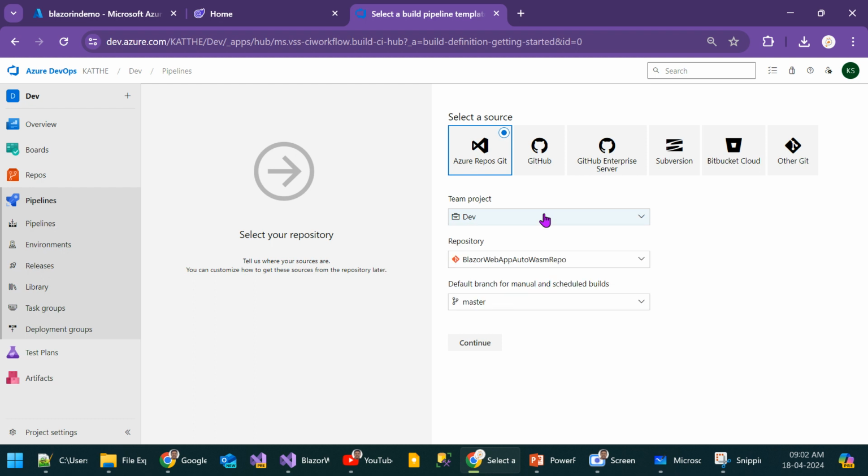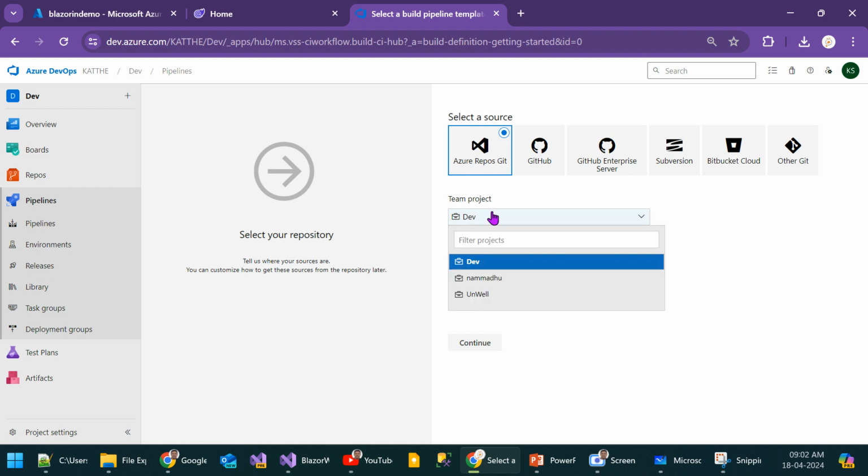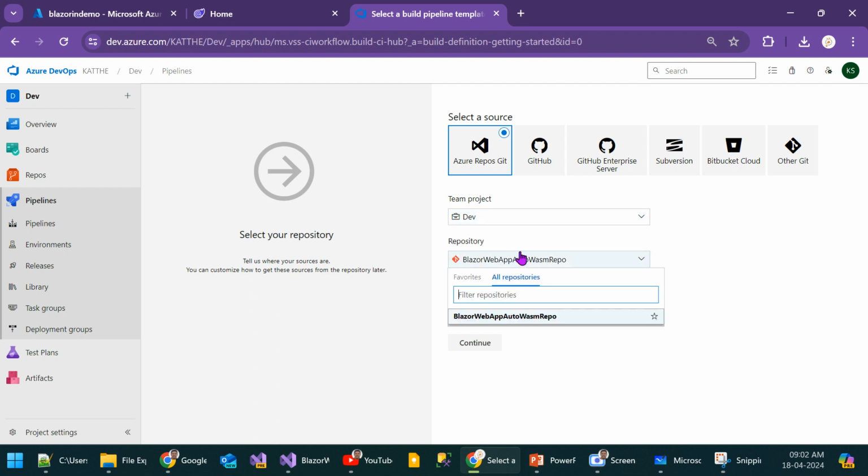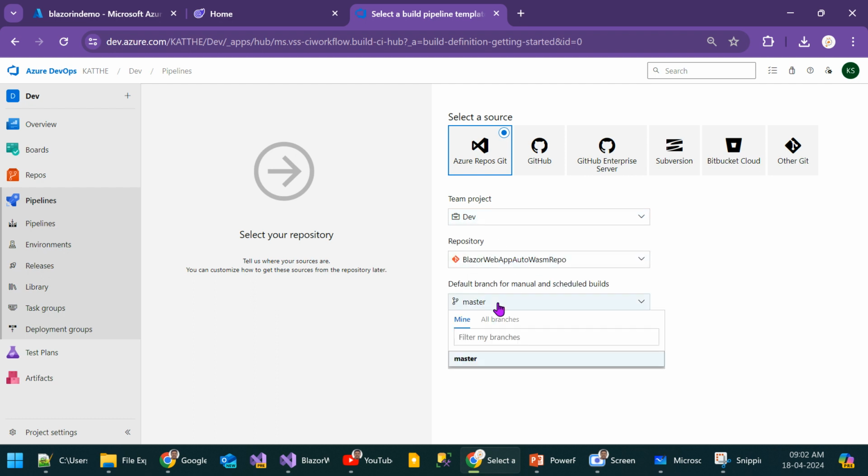Dev is the branch, just confirm that. I have only one Blazor, and since D comes first alphabetically, it is automatically chosen. Otherwise, you have to choose it properly. And for the default branch, whichever branch you want, just choose that properly.